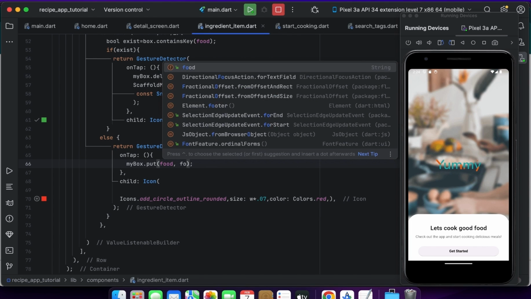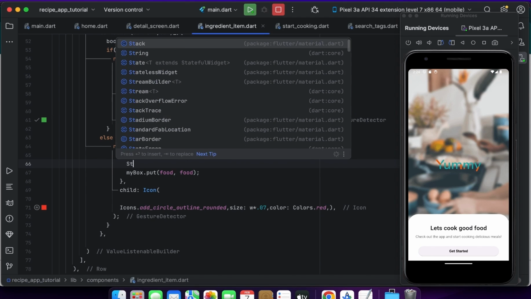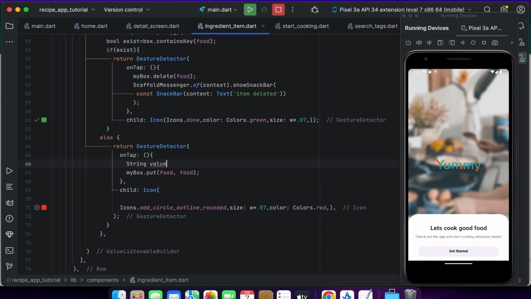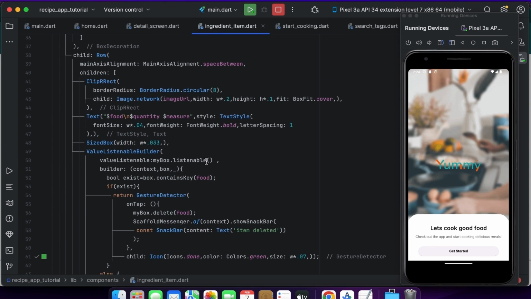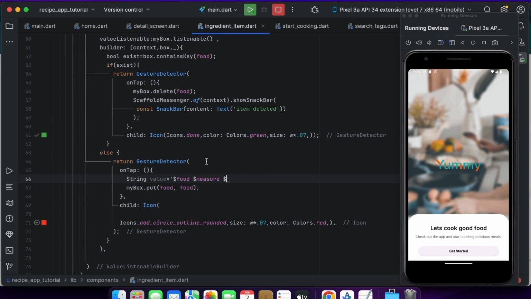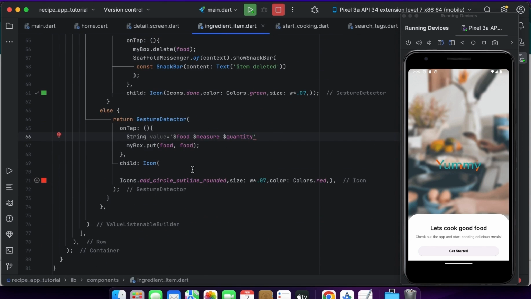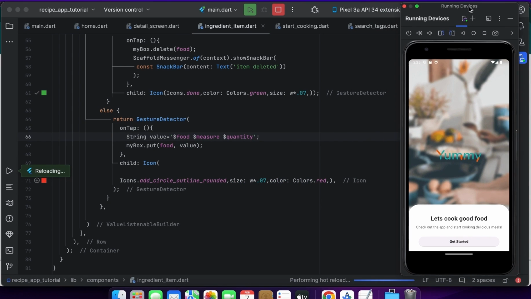So we have context dot show snack bar. हमने फिर एक स्नैक बार शो कर देना है जब हम टैप करेंगे, वो रिटर्न करेगा एक स्नैक बार, उसमें टेक्स्ट होगा आइटम एडेड सक्सेसफुली। You can see that it is adding to our Hive database successfully.